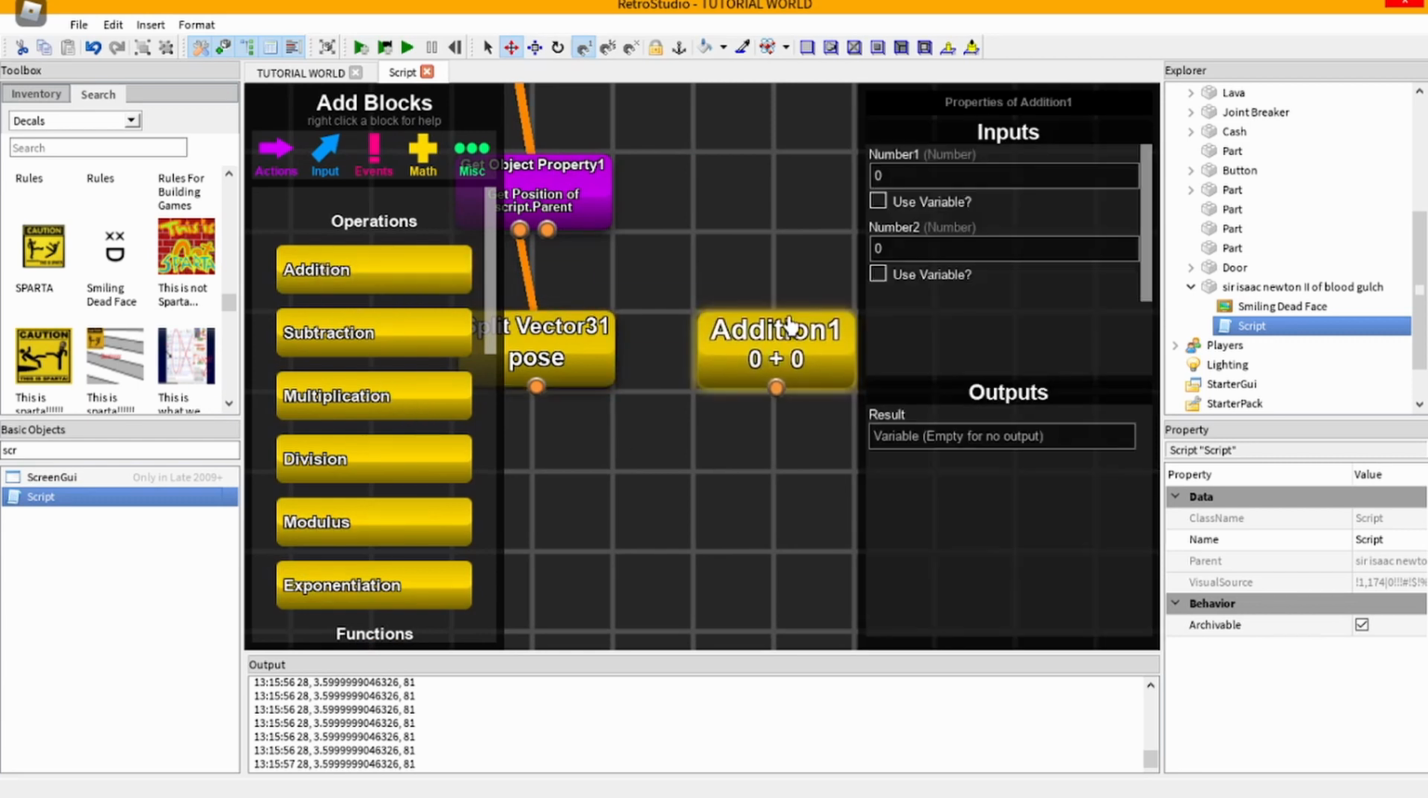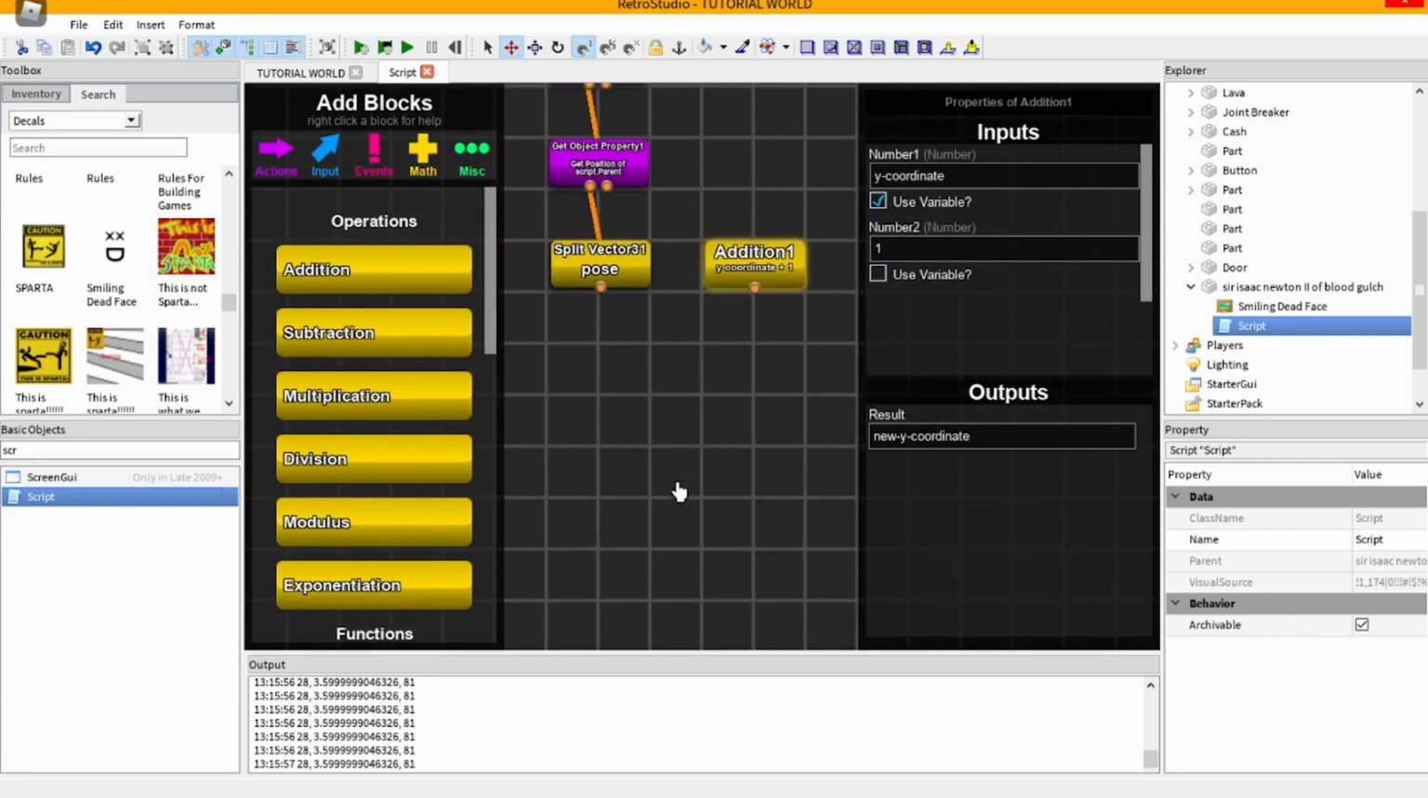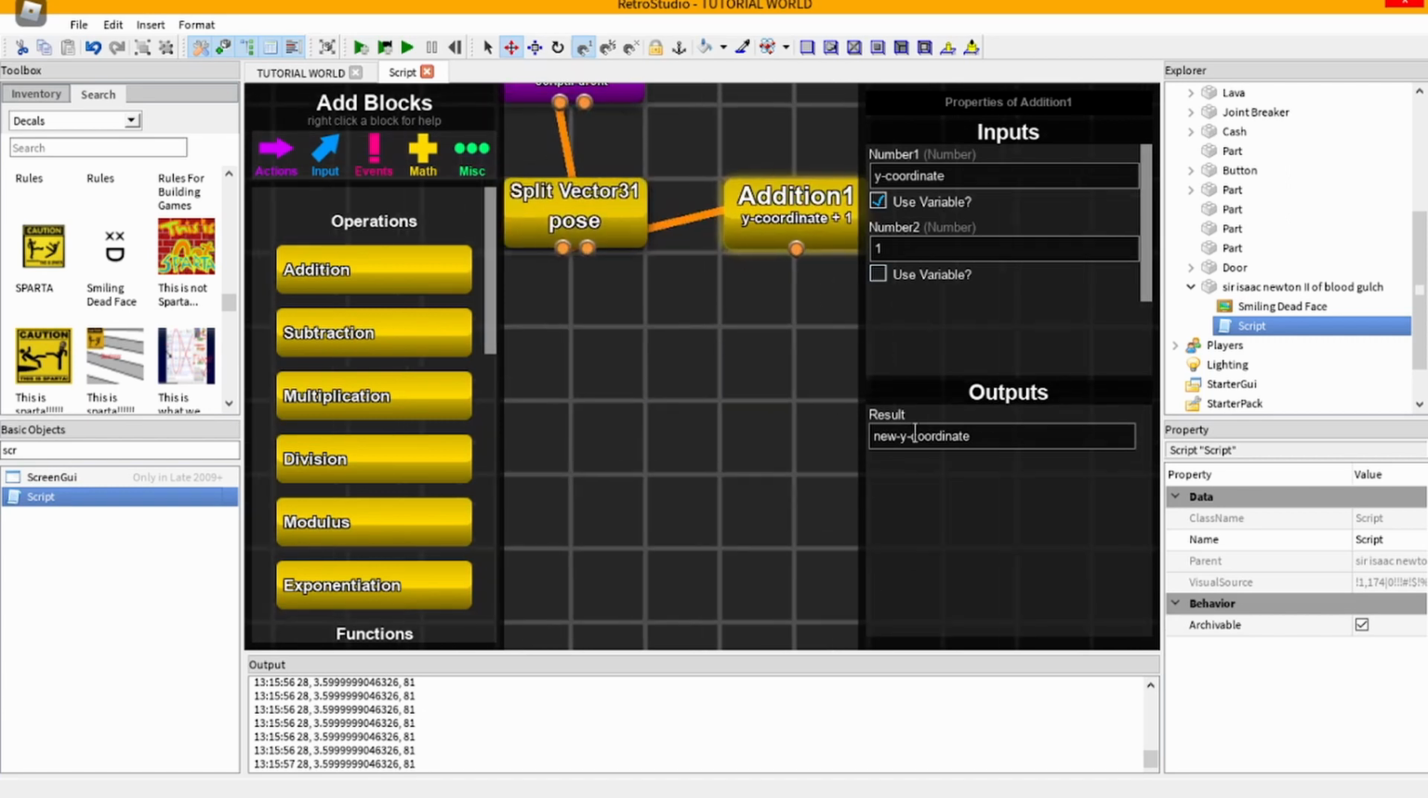It's gonna add 1 to the Y coordinate. So you should know what the 3D plane and stuff is, right? The Y coordinate, when it adds 1, he's gonna move upwards by 1 stud or unit. And the result after it does that calculation, the output, we're gonna call it new Y coordinate.